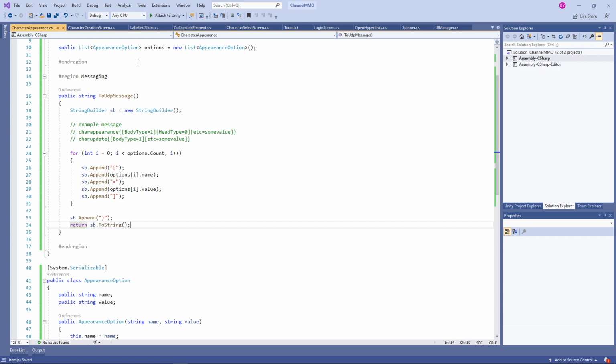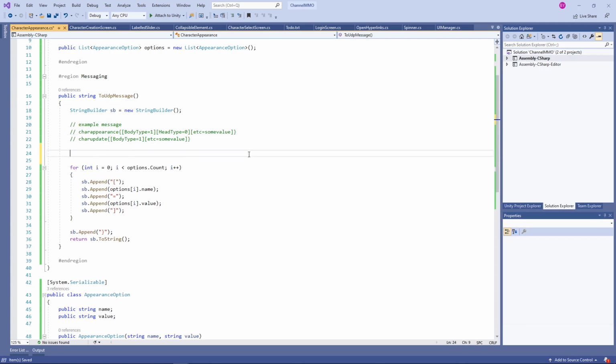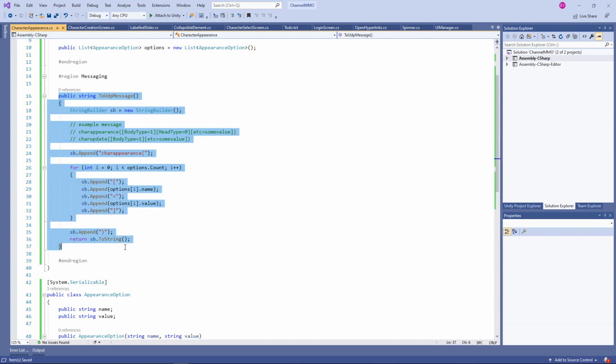Excellent. So that outputs our UDP message, which is going to look like this, except that we have not put in the header yet. So we're going to go ahead and do that. This is going to be sb.append, and that is char appearance, which I have to make sure to spell correctly because apparently that is difficult. Excellent. So that's our UDP message there. Outputting it is super simple.